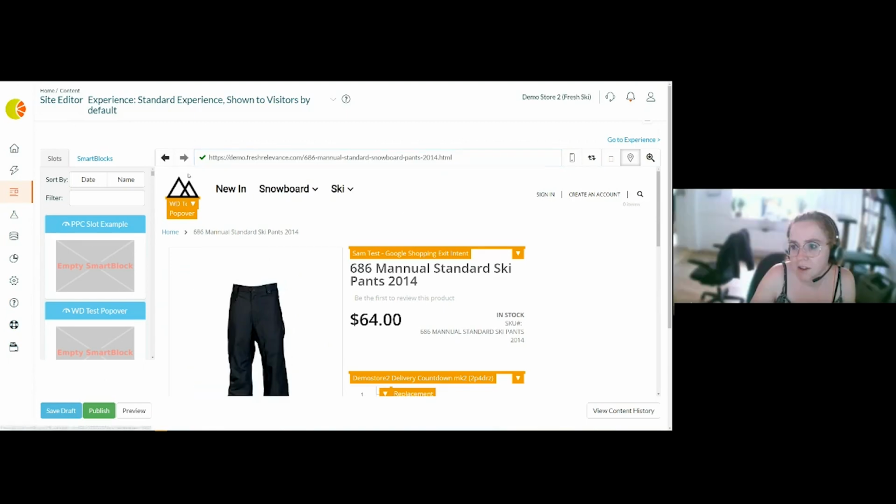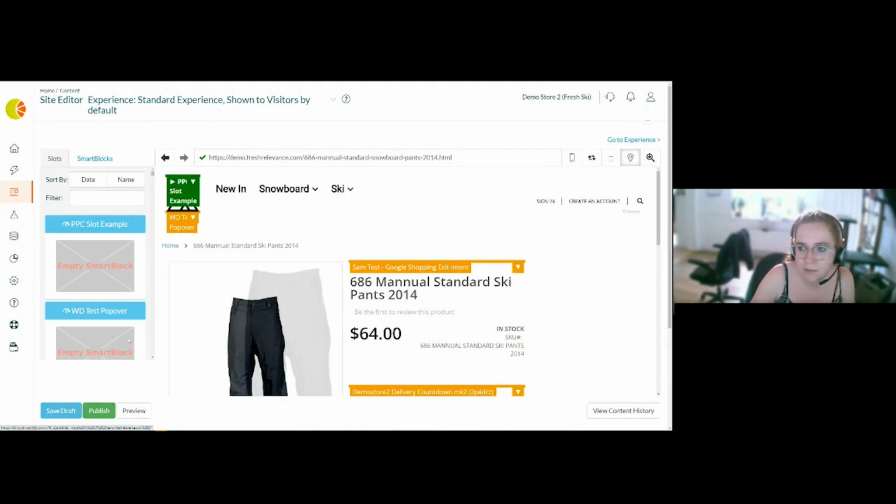So then I'm going to drag it into the screen. I'm going to put it in an element that is on all of my product pages because this means that I don't have to go through every page to deploy it. I can simply drag it in here.